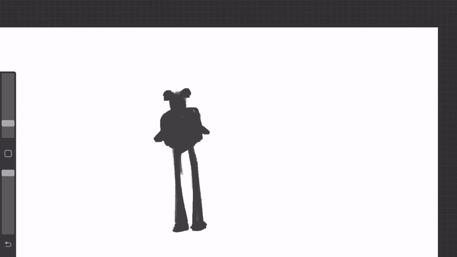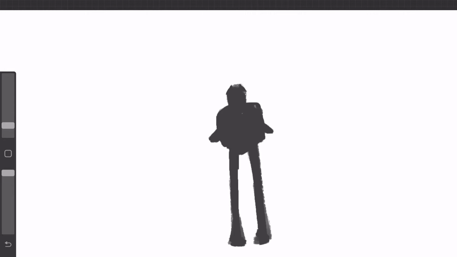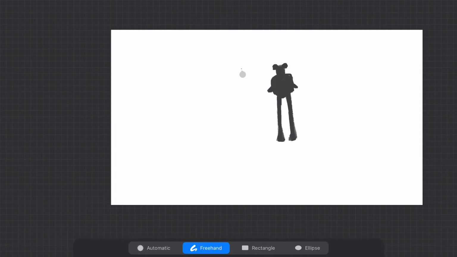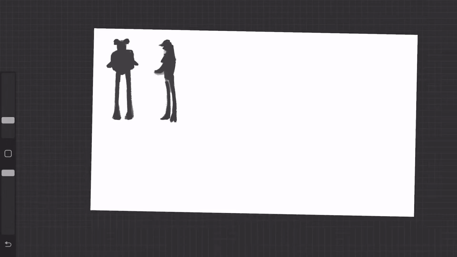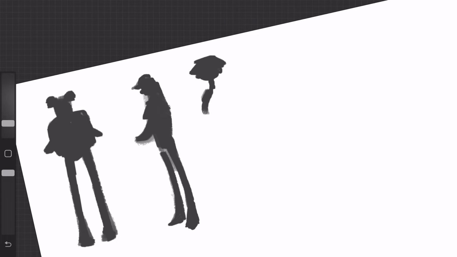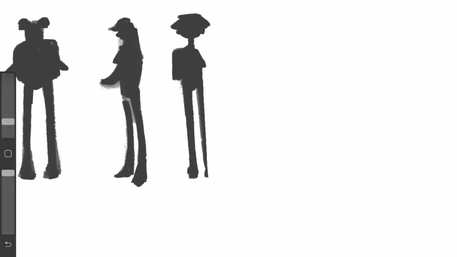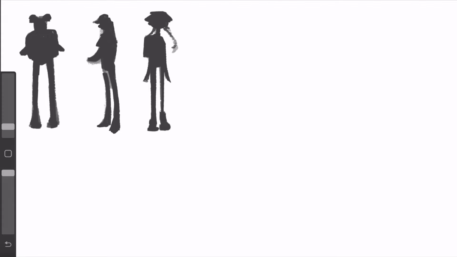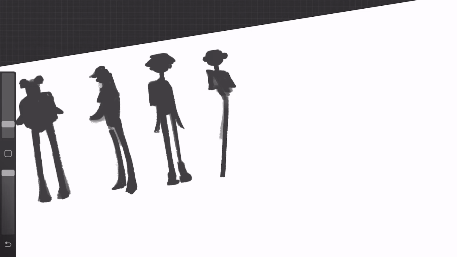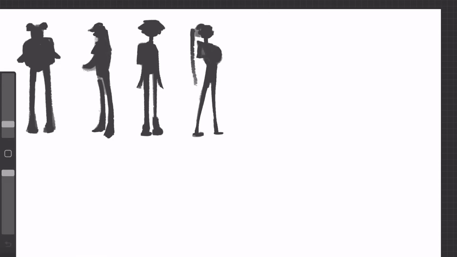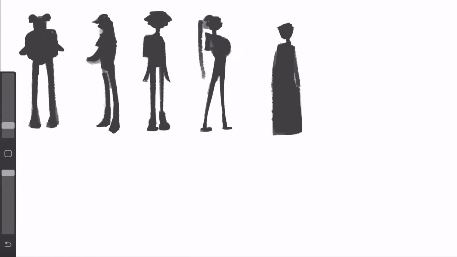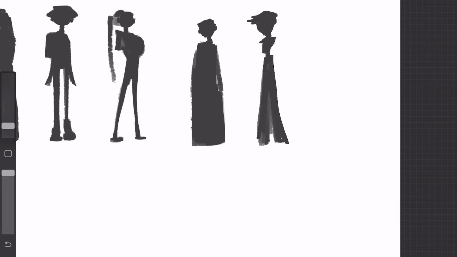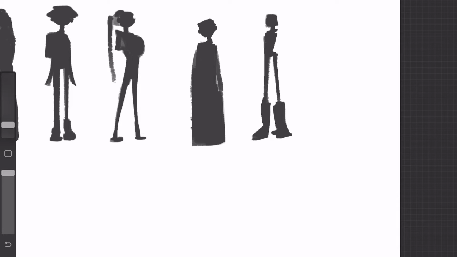once I get to an amount that I'm happy with, that's when I'll start cutting into the silhouettes and define the shape more. I try to do enough so that I have a variety of different body types and shape types, so that they don't all look the same. They could all be different, and basically bring something new to the design table.